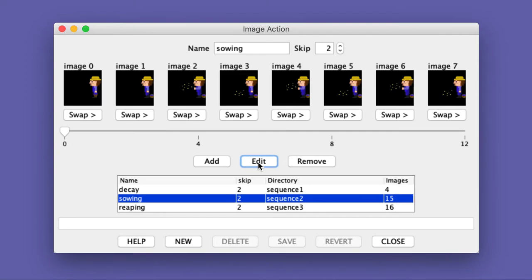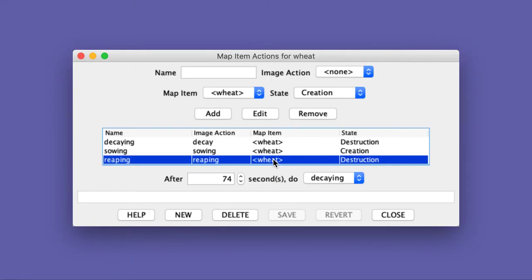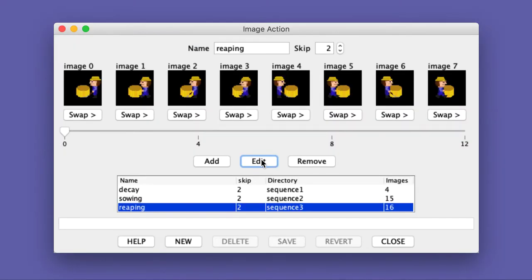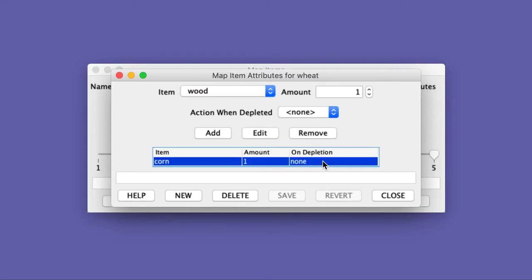These show the farmer sowing corn, followed by the creation images of the wheat growing. And finally we have reaping, which shows images of the farmer harvesting the wheat that are followed by the destruction images we saw earlier. The attributes for wheat is corn.